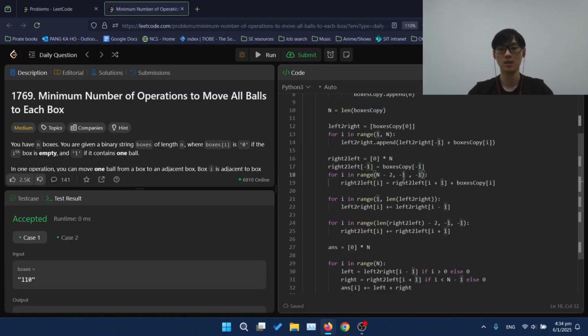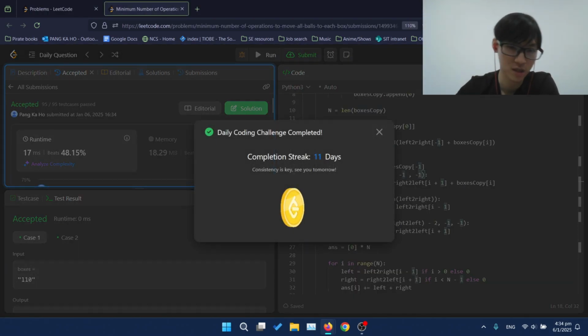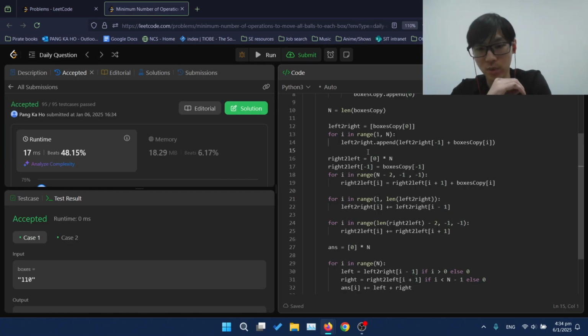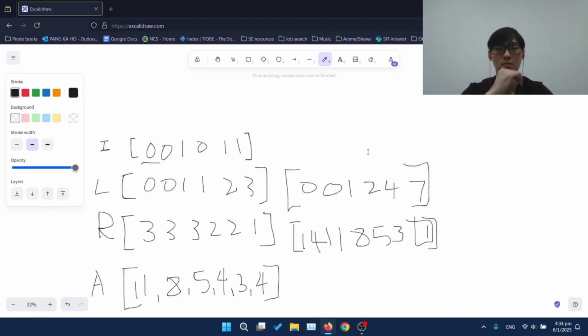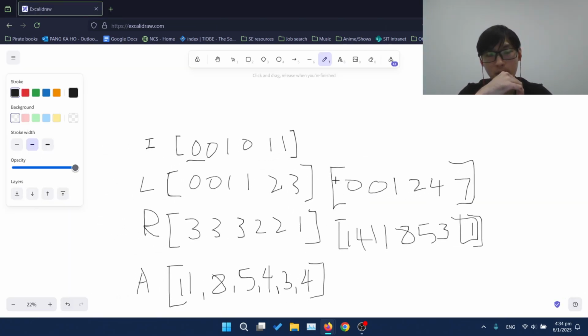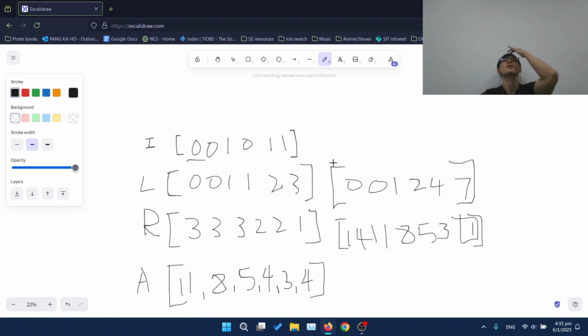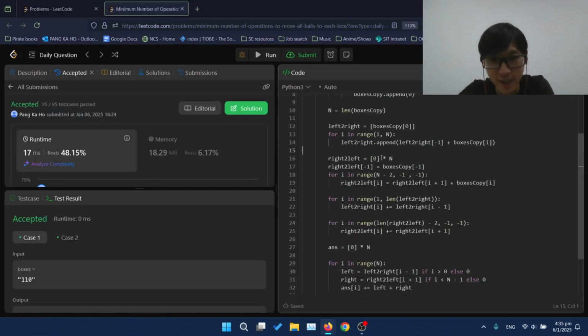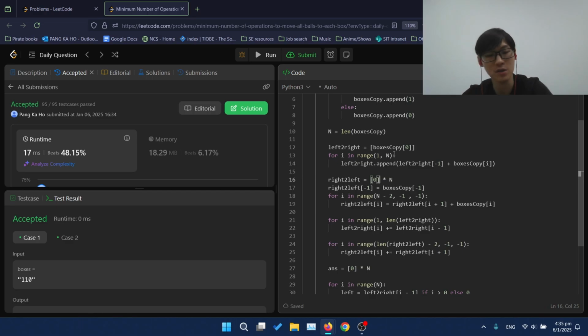Okay, let's try to submit this and let's try to upsolve it. Okay, we got accepted. I'm happy about this solution. But I'm pretty sure there's a way we can optimize this. Okay, so how can we optimize this, right? There's probably a smart way of doing this in which you can get constant amount of space.